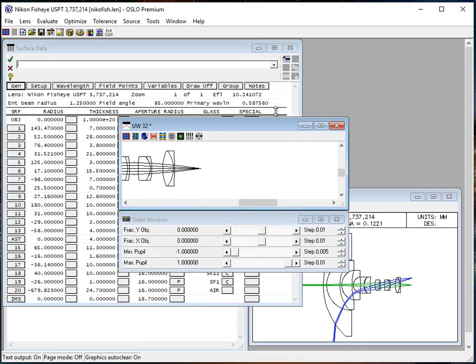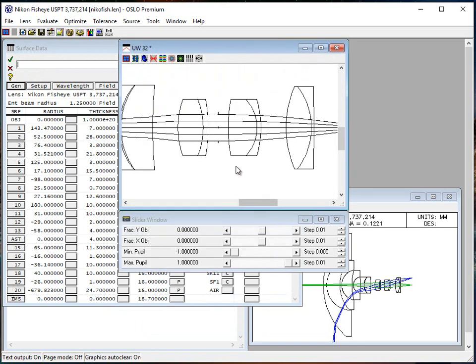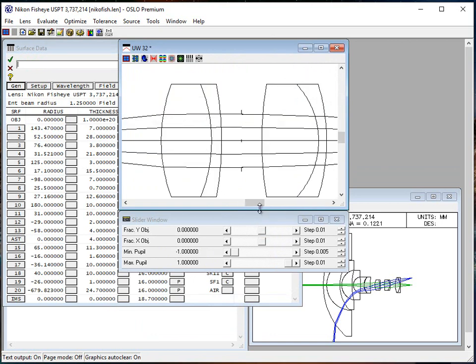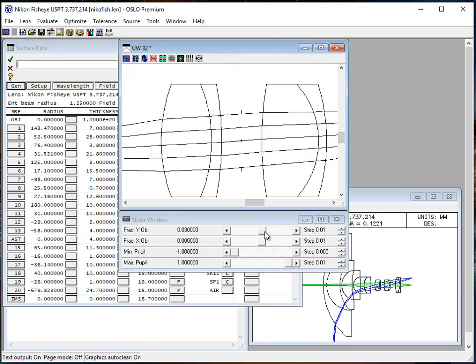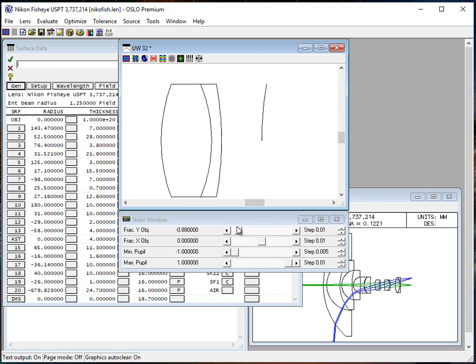You do it anyway. Unfortunately, each time I do this, I'm going to have to scale it bigger. I'm just going to do it like this. We can even go in a little bit further if we want. And now we're going to do the same thing we did before. You can see the pupil is being filled.